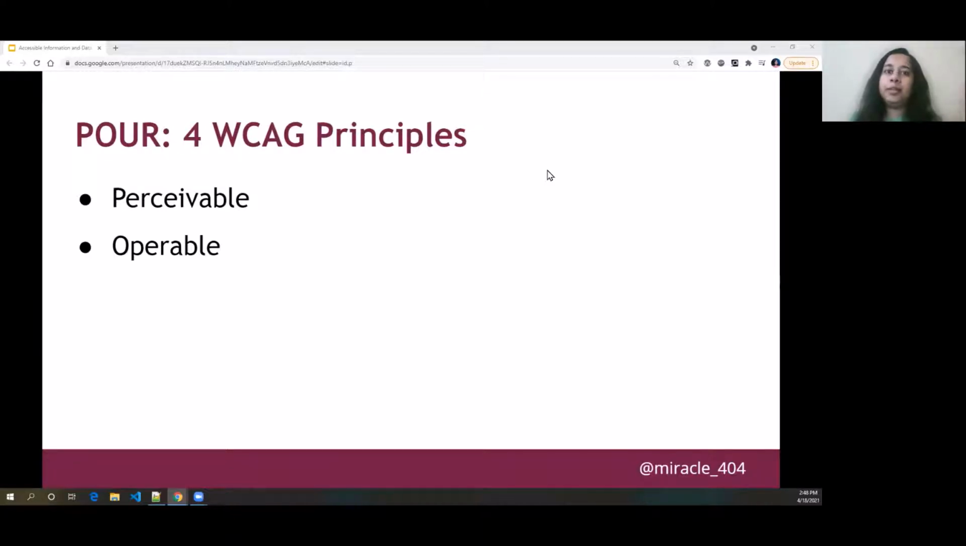O means operable. Now that they have perceived what the information or content is, they should be able to operate on it. For example, if there is a button, they should be able to click on it. If one is using a mouse, they should be able to click on it via mouse. And if I am using a keyboard, I should also be able to access that button and trigger the click action on that button.